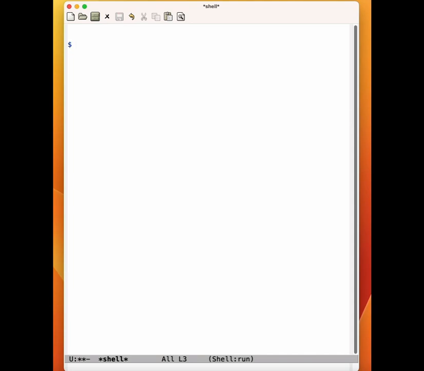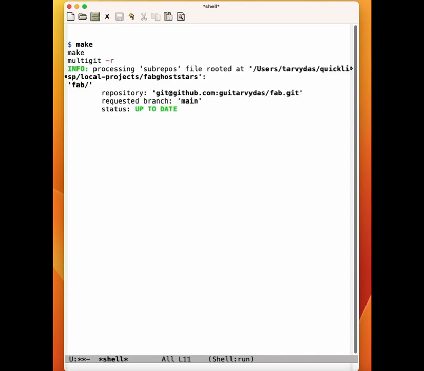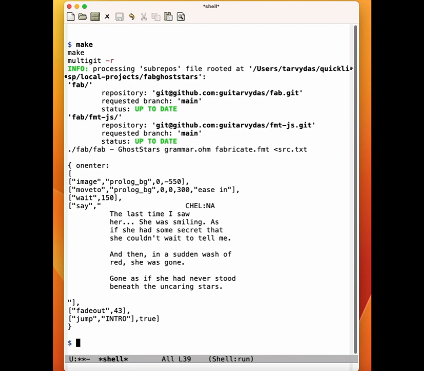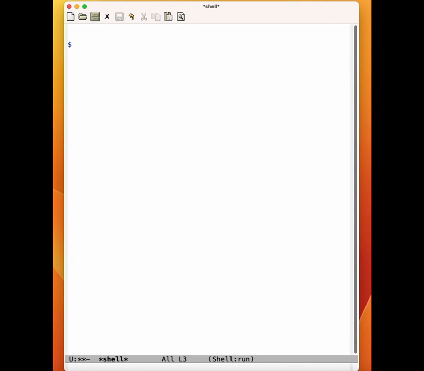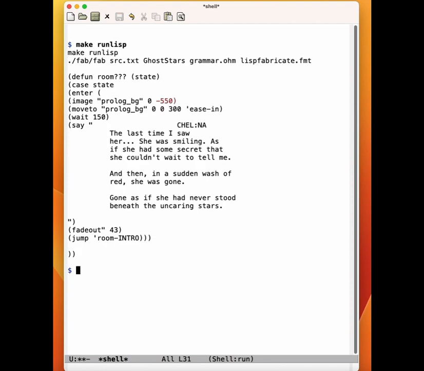Now we're going to run the transpiler on the command line using the makefile. It first runs multi-git to make sure the repos are in place, and then it runs the actual fab command, giving it the appropriate parameters and an input of the source file that we saw. The output of the transpiler is JSON. We can also generate Lisp instead of JSON using the make run Lisp command. You see the format is slightly different. It follows the rules of Lisp, except in this one place with the question marks, where I just didn't bother to figure out what I wanted in this case.